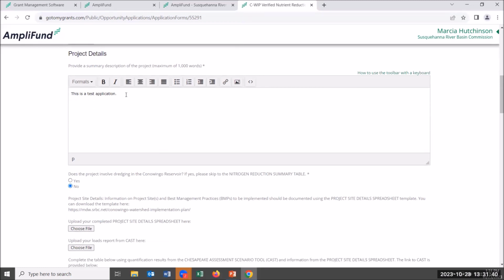Some parts of the application require descriptions and a large amount of text. These will be formatted the way that this looks. And so you just simply click in the text field and you can type, and you can also format using this toolbar. These are very similar to things that you're probably used to using to format text in Word.